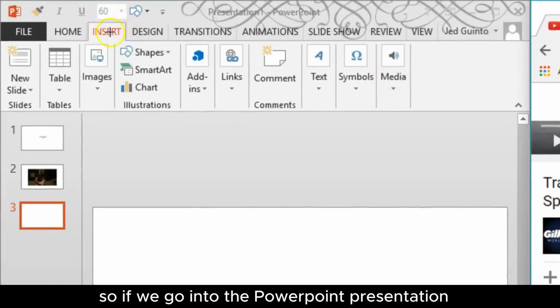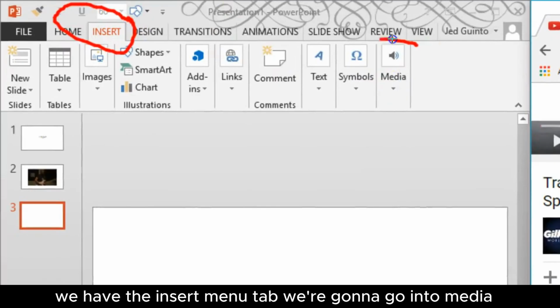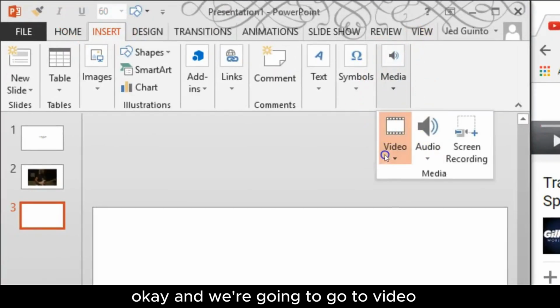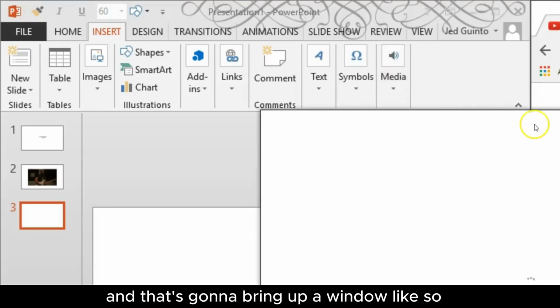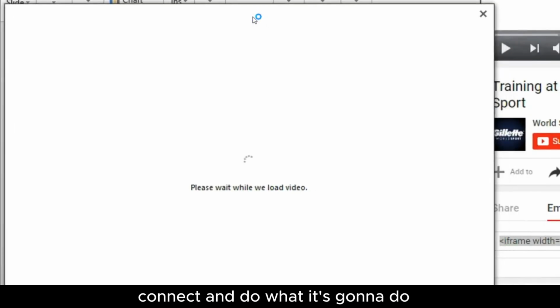So if we go into the PowerPoint presentation I have on the left, we have the Insert menu tab. We're going to go into Media. Okay. And we're going to go to Video. And we're going to do Online Video. And that's going to bring up our window, like so. We're going to give it a second to connect and do what it's going to do.